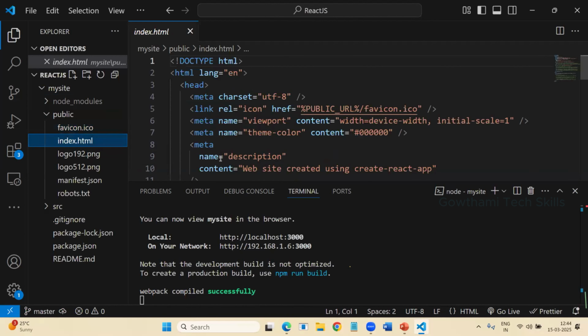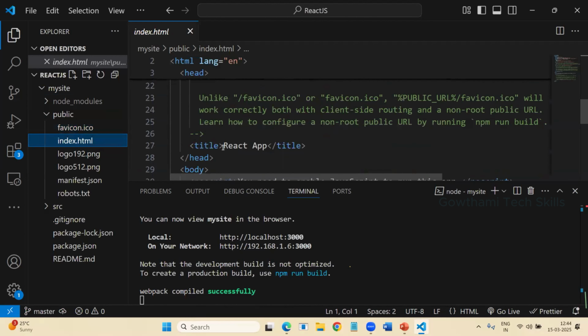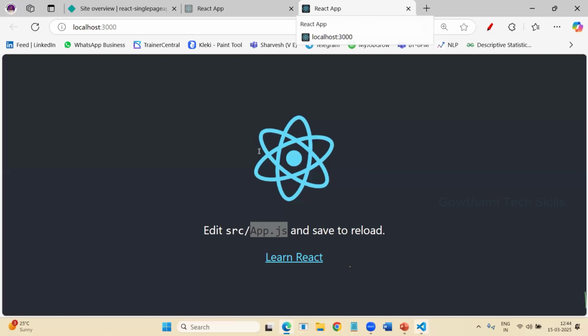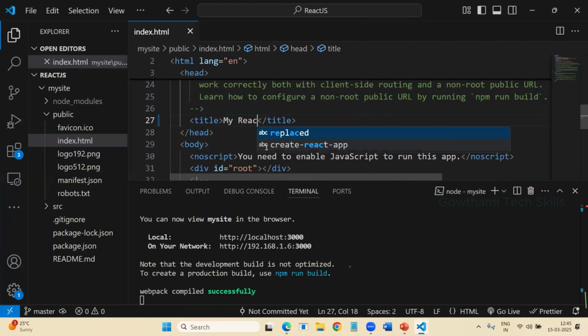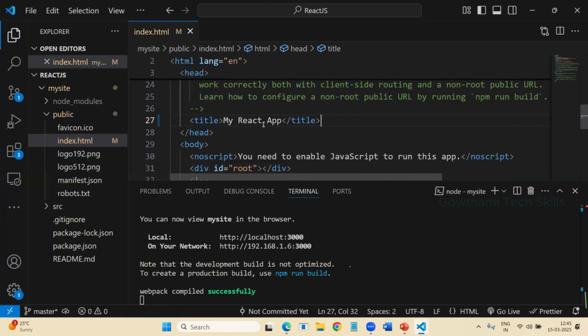If you see here, what is the title for this file? You can check it. What is the title for this file? React App. This React App title only we are seeing here with the logo. So if you want to make changes in the title, you simply remove this. I'm just going to write my React app. So just save this. See, whatever changes you make, automatically it will get compiled.